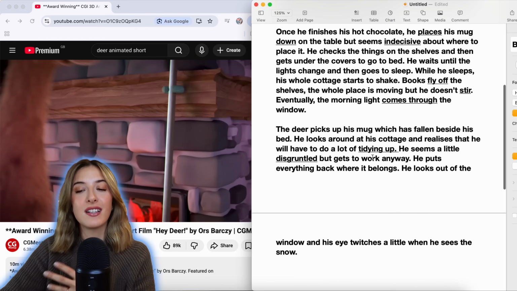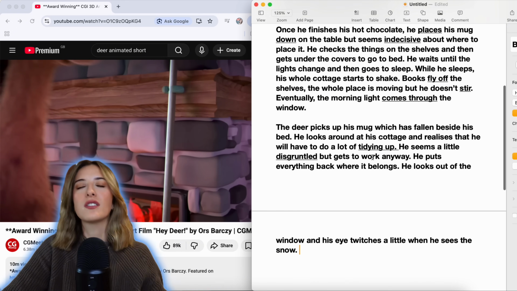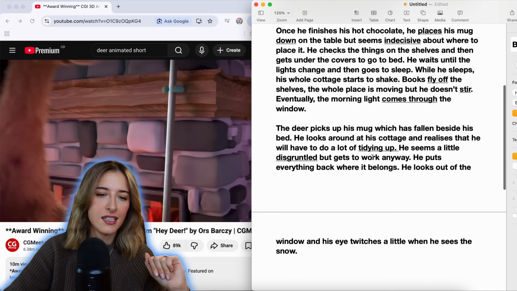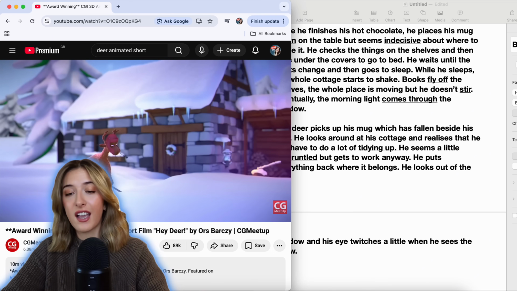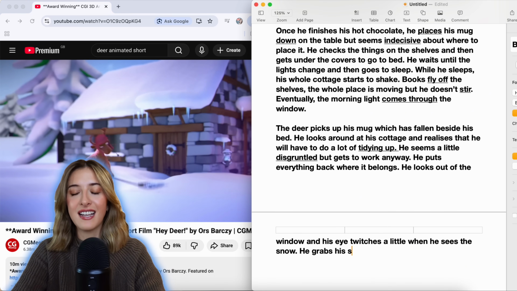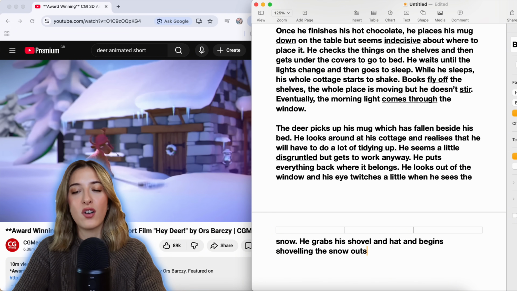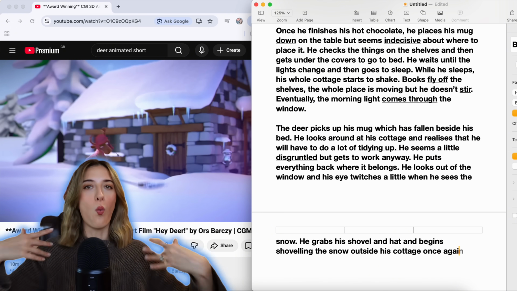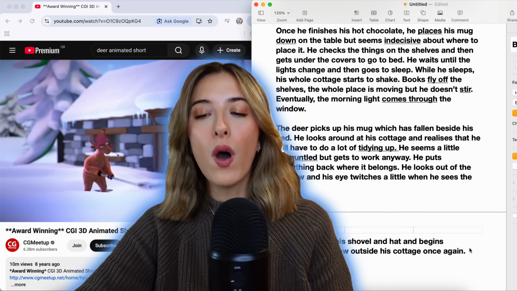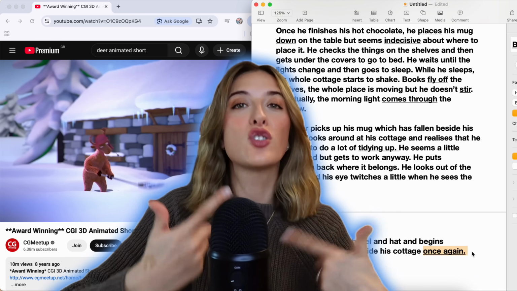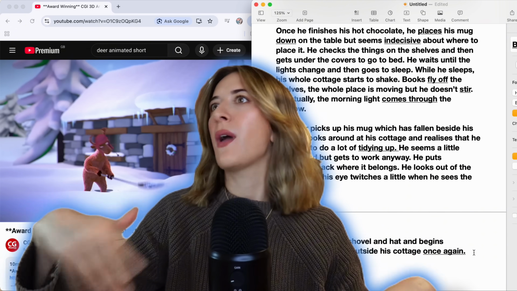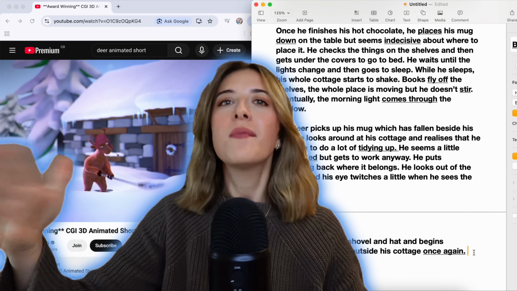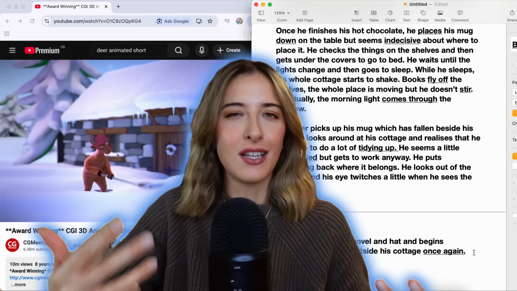So his eye twitches a little when he sees the snow because he knows he has to shovel all of it again. He grabs his shovel and hat and begins shoveling the snow outside his cottage once again. Once again. If you say once again, it kind of exaggerates that you're doing it again. Maybe with a bit of, okay, I'll do it once again. Like one more time. So it's exaggerating that you're doing it again.